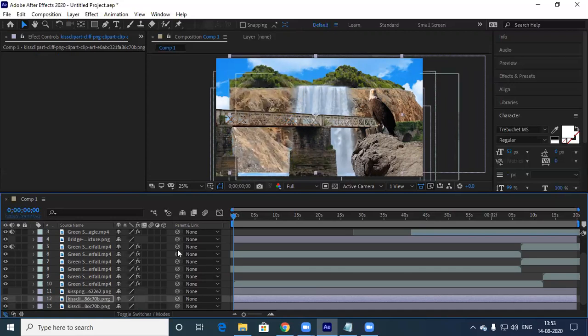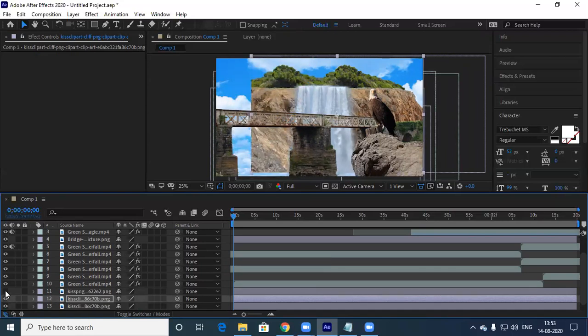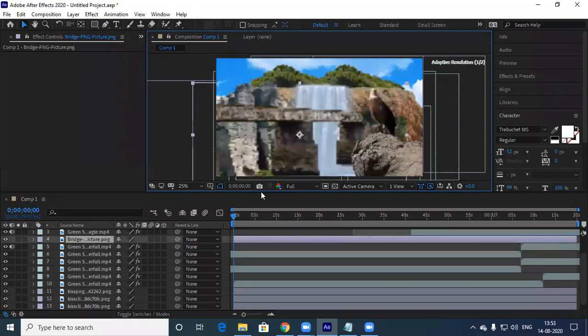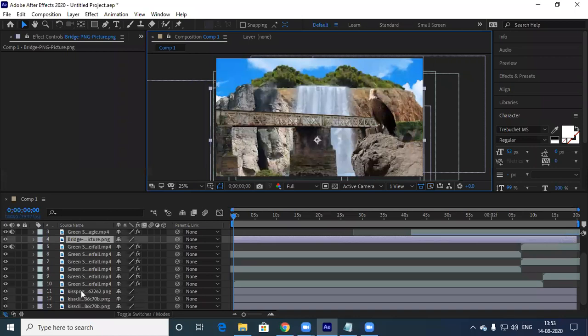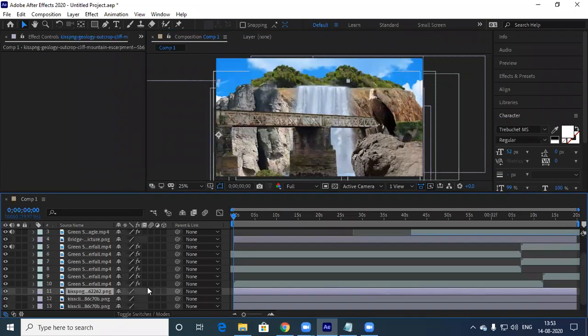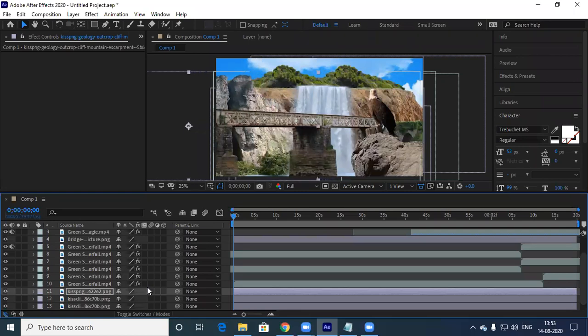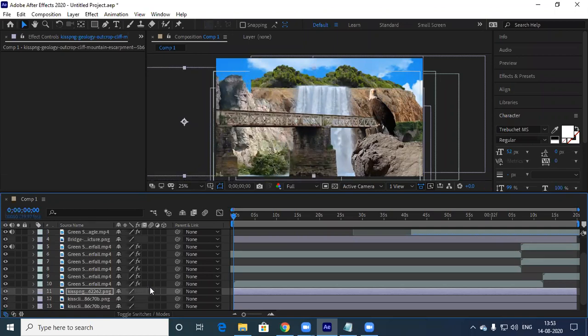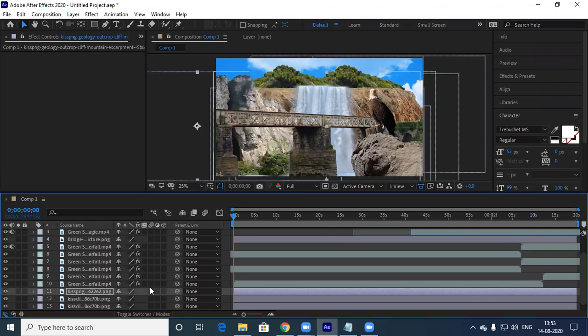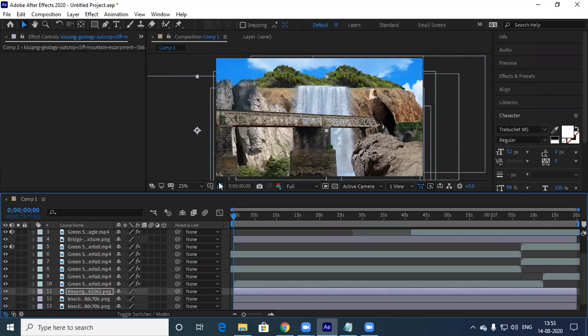Okay, then what I'll do, I'll turn on this so that this is over here, not this one, this one. Okay, now I need to match the color correction for this. I have to work on the color correction part.